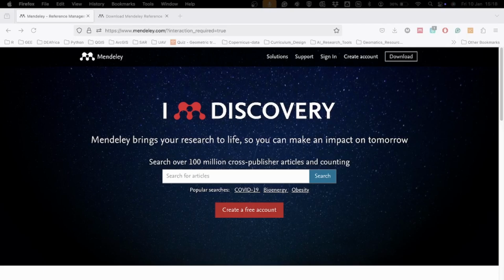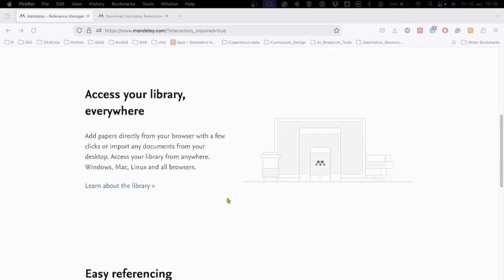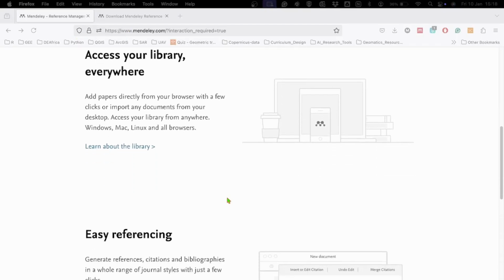We will start by downloading Mendeley by going to www.mendeley.com. This is the first landing page. You will notice there is some information about how it works, including the fact that you can directly add papers from your browser and import them into your Mendeley Reference Manager desktop software.